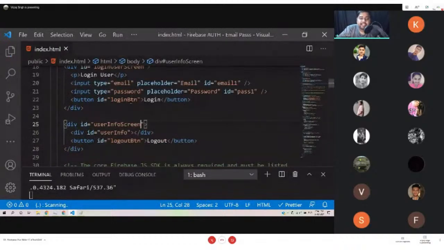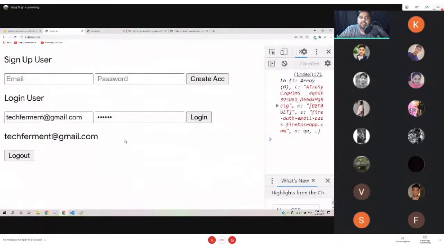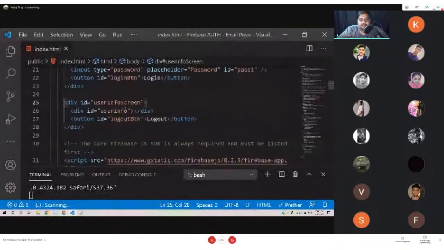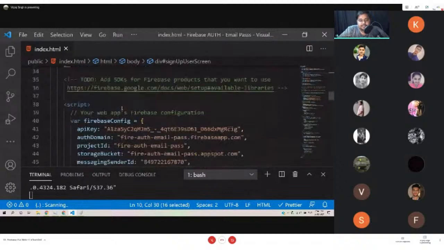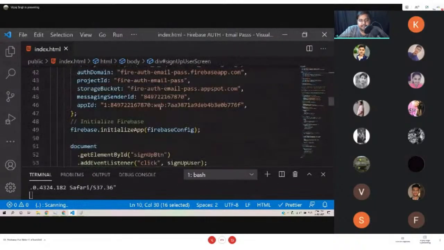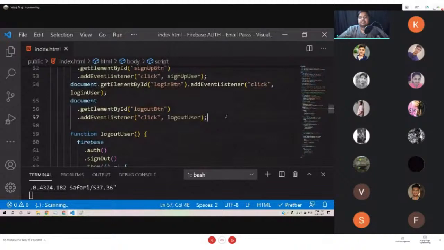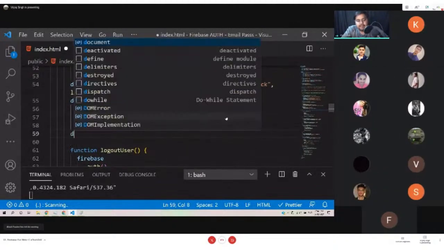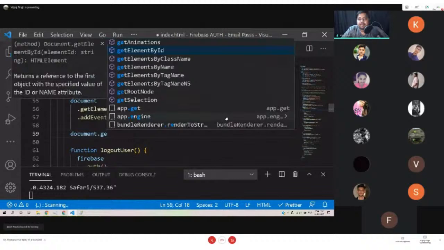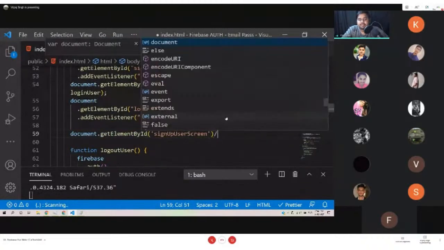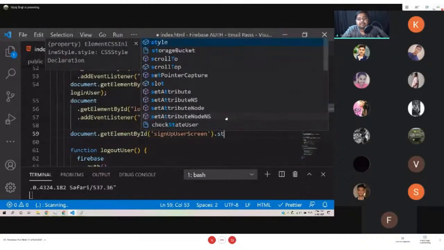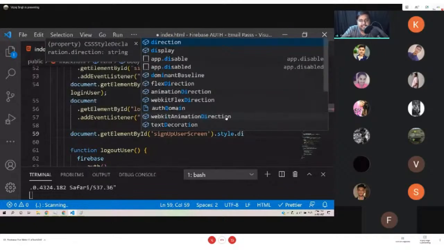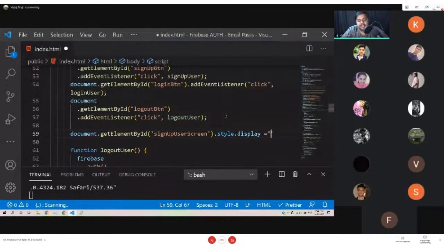Okay. So by default, in a general use case, if there is no account, we have to show only two screens: the sign up and the login. So this is the ID. In the JavaScript file, maybe you can write the logic here. I'll write document.getElementById, pass the ID for the sign up screen, and then perform some styling. We have style.display, and first we have to use block. Block means it will be visible.